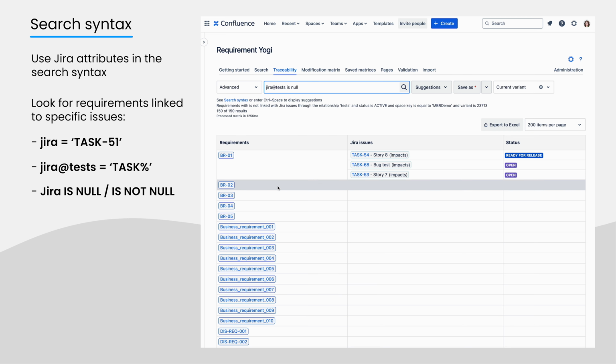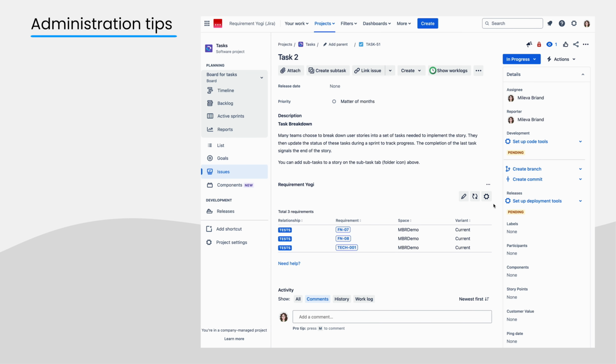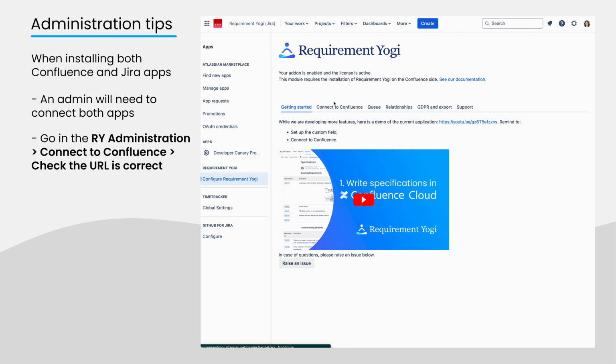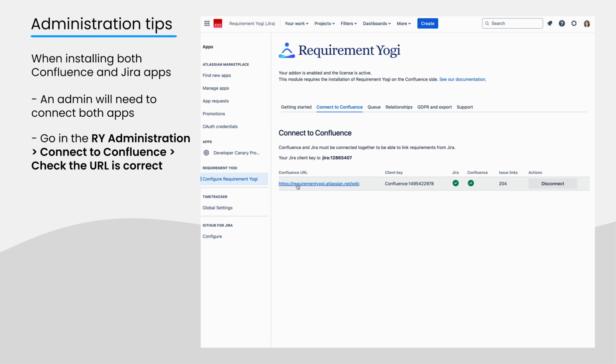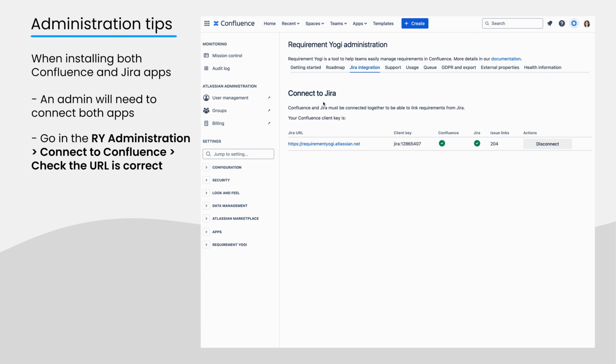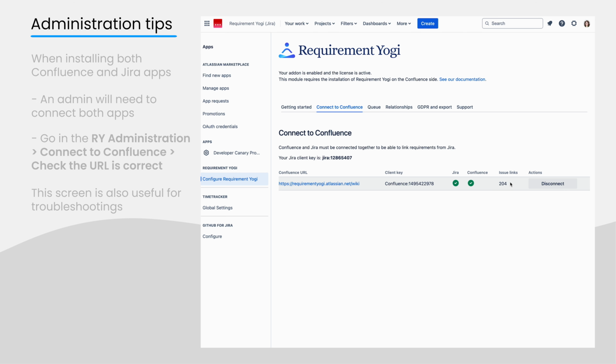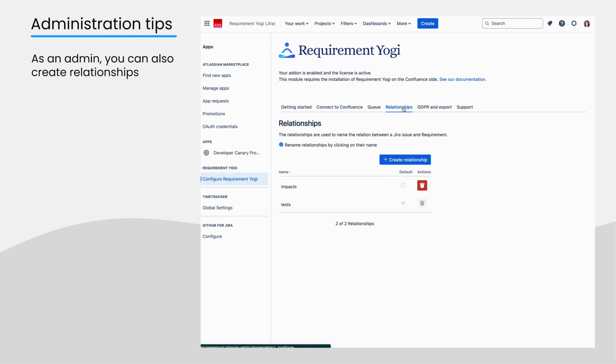Before the end of the video, we still have a couple of tips to give you. When you install the Confluence and Jira apps, an administrator will need to connect them. Go in the Requirement Yogi for Jira administration. In the Connect to Confluence tab, make sure the Confluence URL is correct and connect them. Do the same in Confluence. This screen is also useful if you see some issues between Jira and Confluence where some links are not correctly created, etc. As an admin, you will also have the ability to create new relationships for your users and choose which one to put as default.